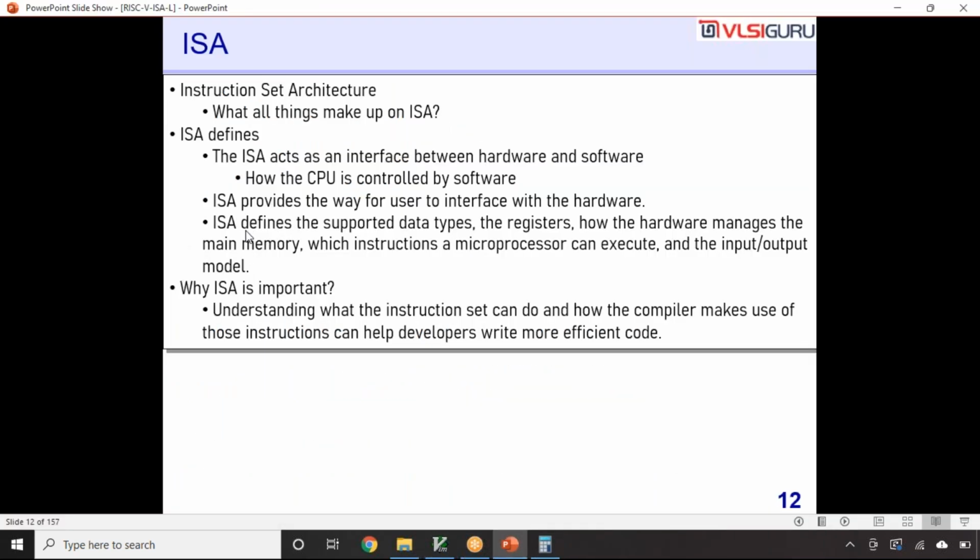Now ISA defines supported data types. When I say supported data types: integer, single precision floating point, double precision floating point, all those things it talks about. And the registers, how the hardware manages the main memory, which instructions a microprocessor can execute, and the input and output model, how it is going to take the user inputs and how it is going to give the outputs. All those things ISA defines.